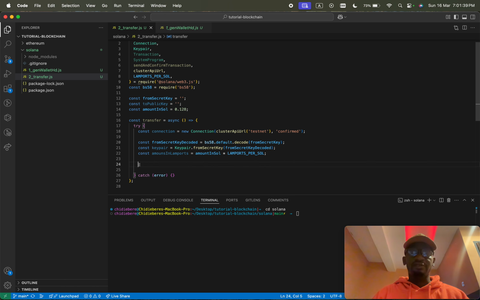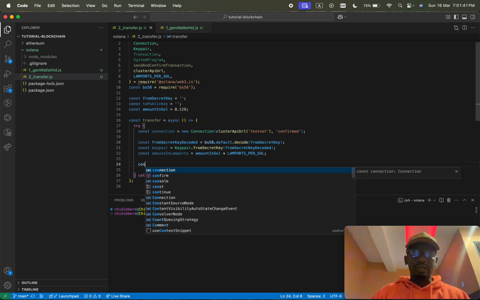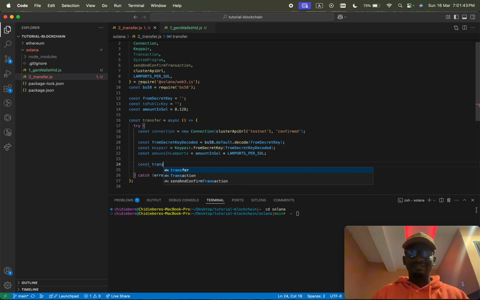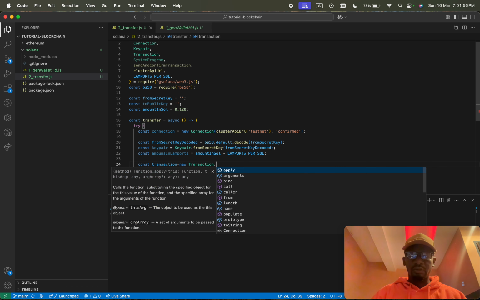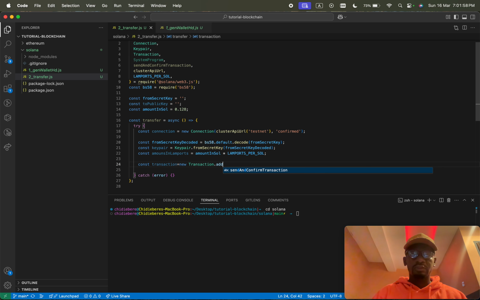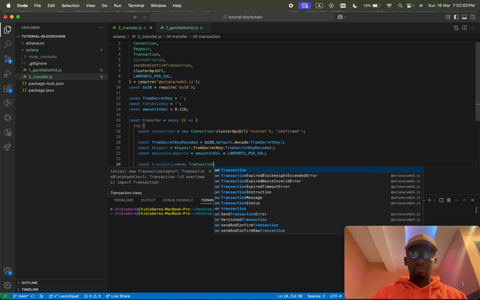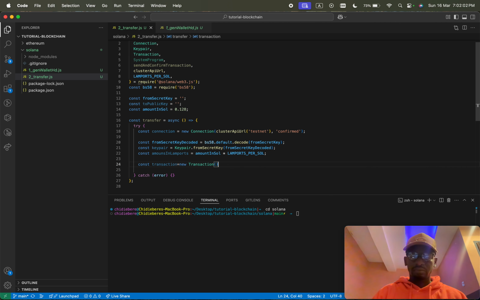So once we have these variables, we can now create our transaction. Constant transaction, from this transaction dot add, transaction dot add.